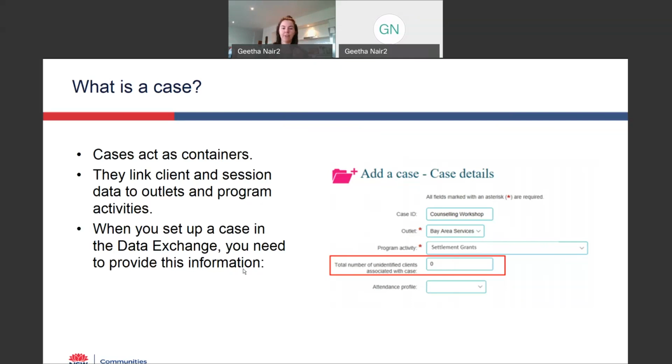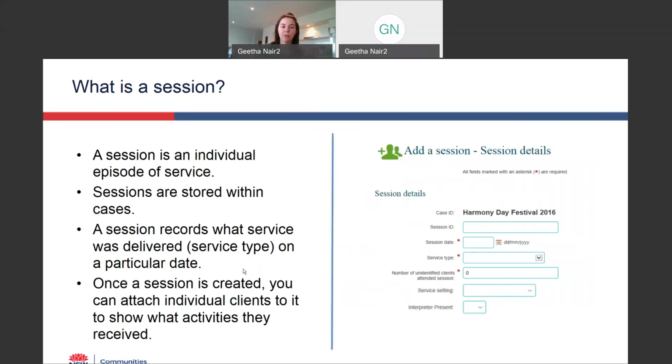So once you have created your case, you can then move on to creating your session. So again, the image on the right-hand side is a screenshot of what you'll see in the data exchange portal when you start to use it. So when you do this, the first piece of information you can see is the case ID. So that's the name of the case that the session sits under. And then the first field you need to complete is the session ID. So similar to the case ID, this can be anything you want. You should name your session something that will make sense to you and your colleagues.